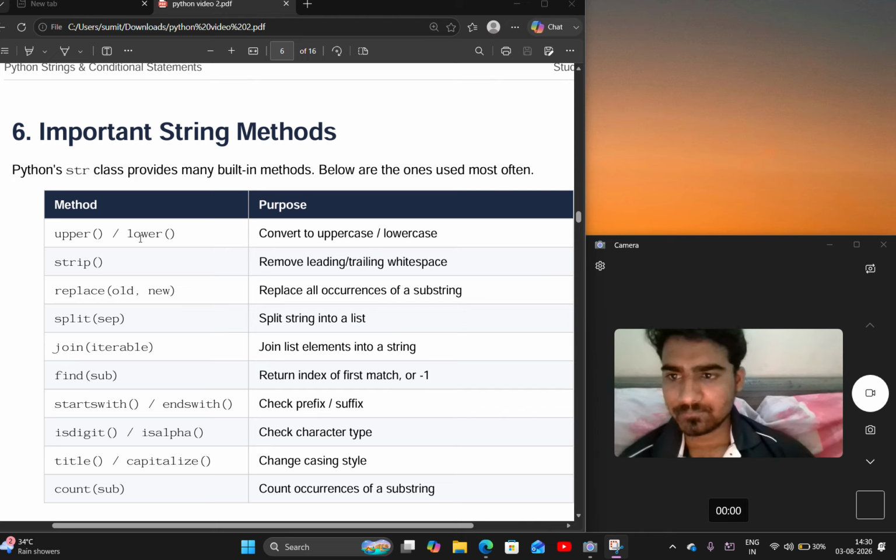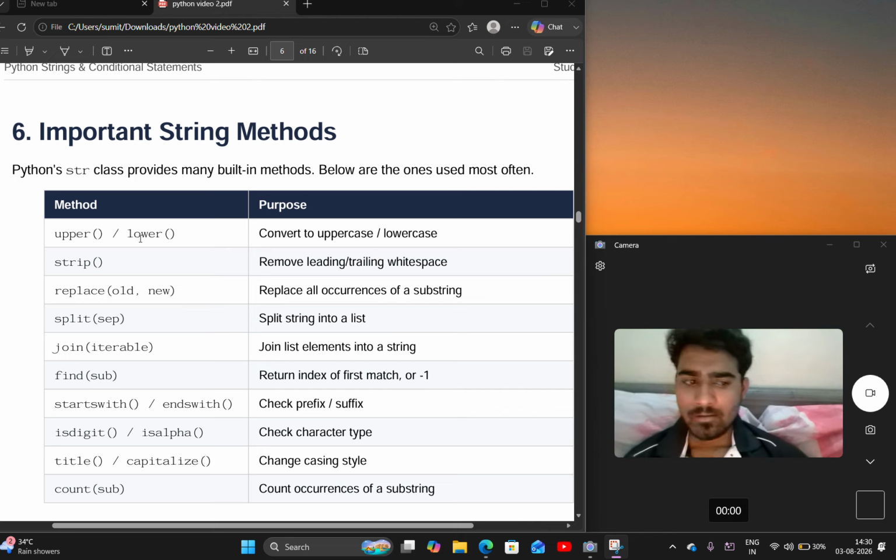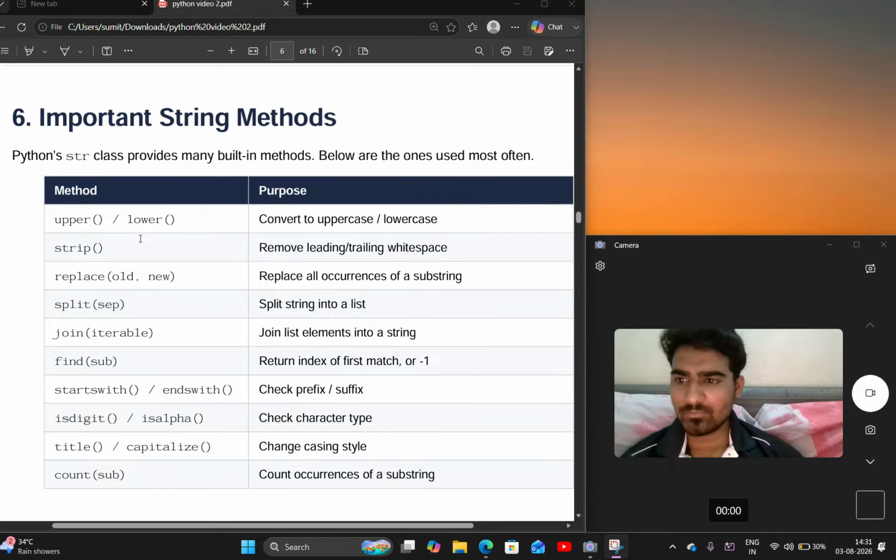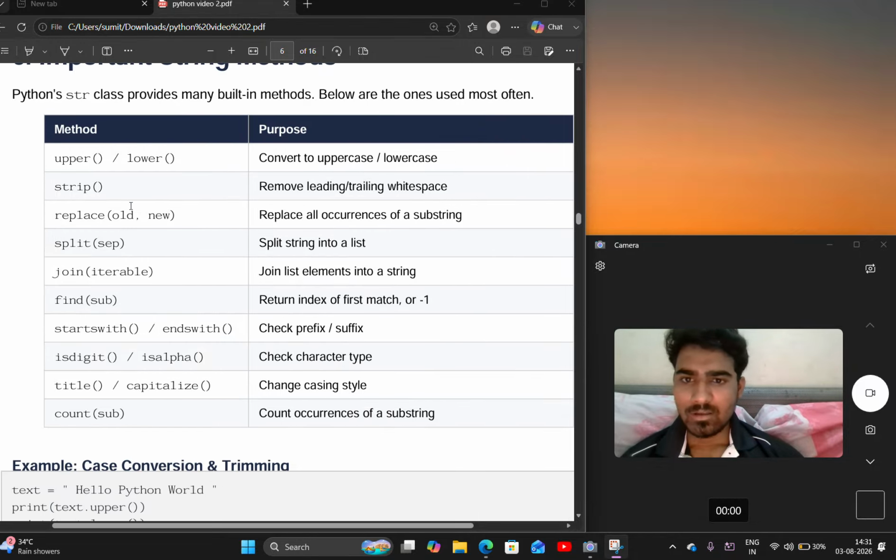The Python string class provides many built-in methods. Upper and lower convert to uppercase and lowercase. Strip removes leading and trailing whitespace. Replace replaces all occurrences. Split splits a string. Join joins a list into a string. Find returns the index of the first match.